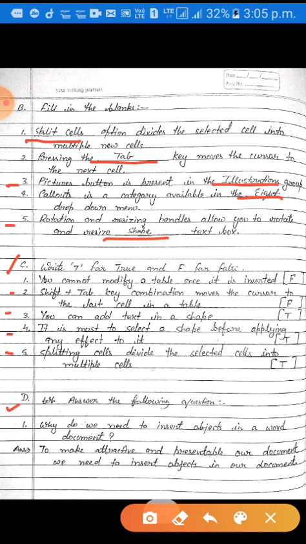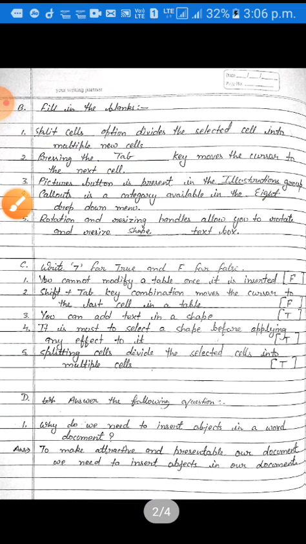So dear students, the answer is: to make our document attractive and presentable, we need to insert objects in our document. Once again, listen carefully. To make our document attractive and presentable, we need to insert objects in our document. Now come to the next question.